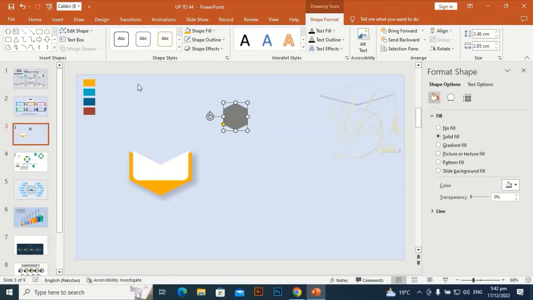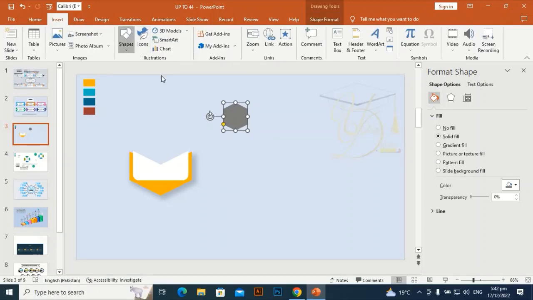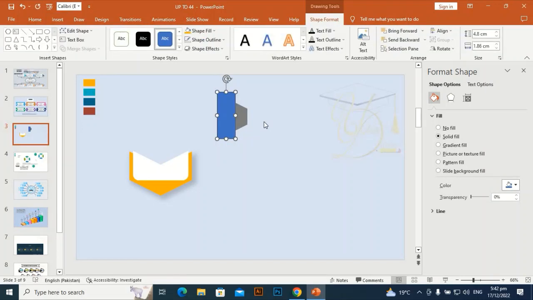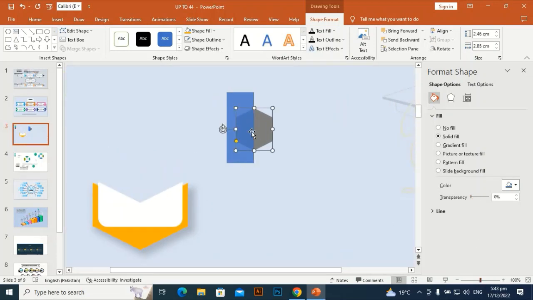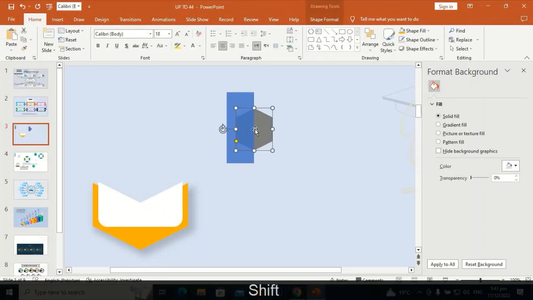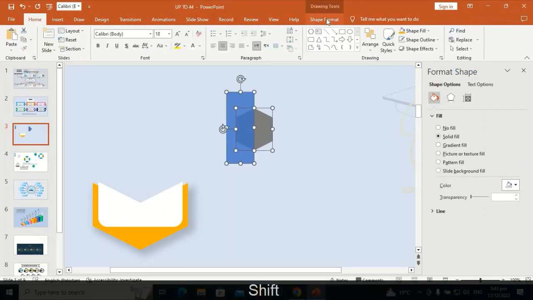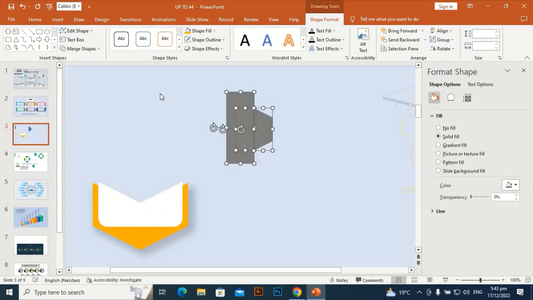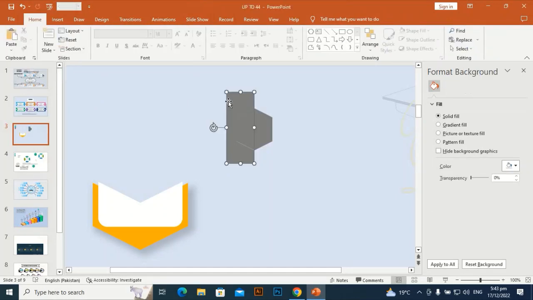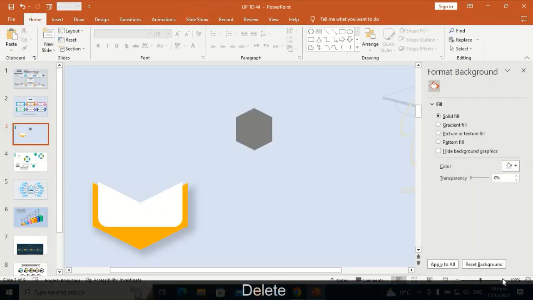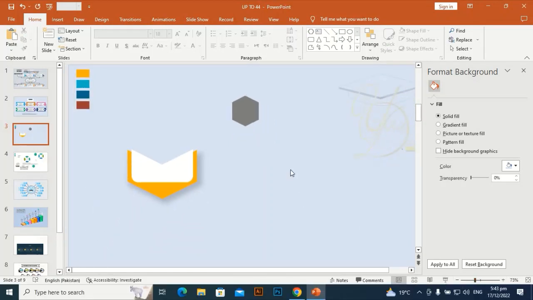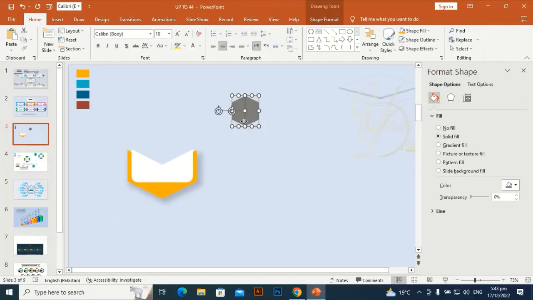Decrease its size and hold shift, draw a rectangle. Shape outline, make it no outline, decrease its transparency so that we show the below design. Okay, select both, fragment. Okay, select this one and delete, and drag both and place it here.